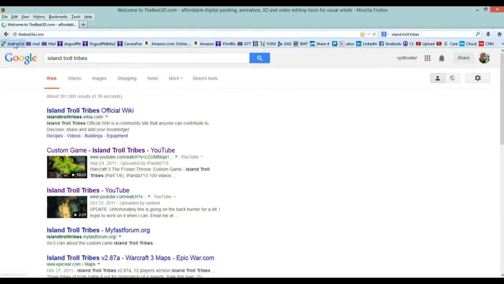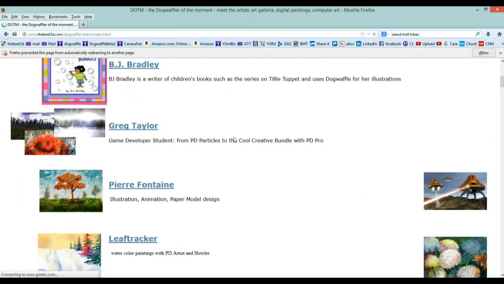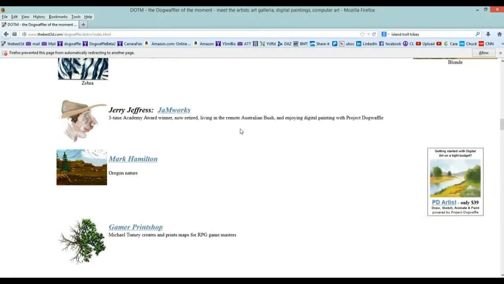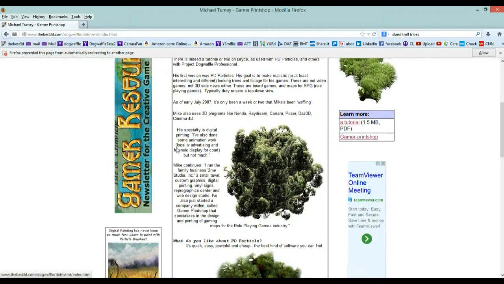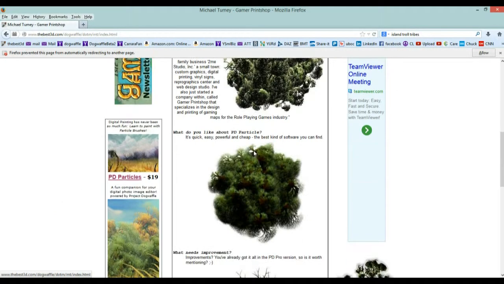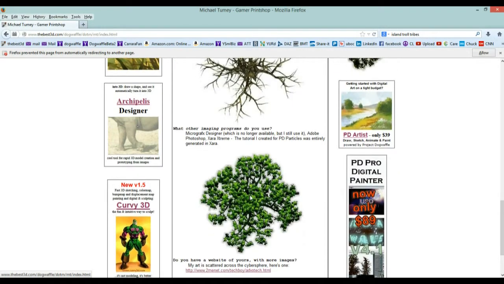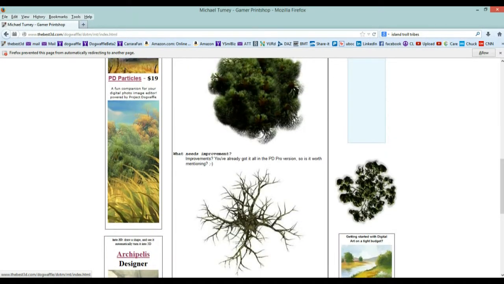Let me go to Dog Waffle and show you one of the Dog Wafflers of the moment. There are a few here that are game developers, and if only I could find it there, Gamer Print Shop. Now this is not related to my project, but it does relate to my project to some extent, in that in many games, especially the ones with a bird's eye view, top down on a map, you will have the need for assets like this.